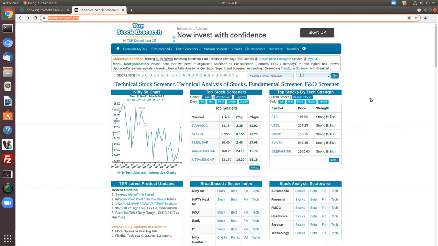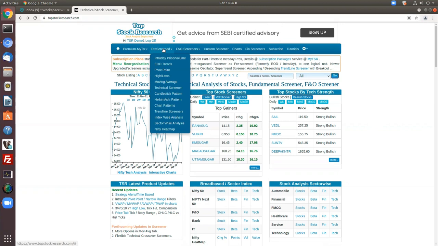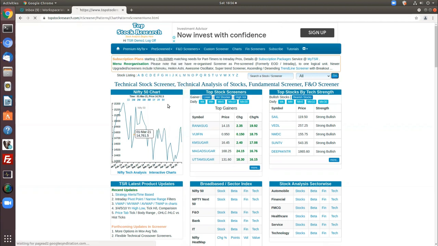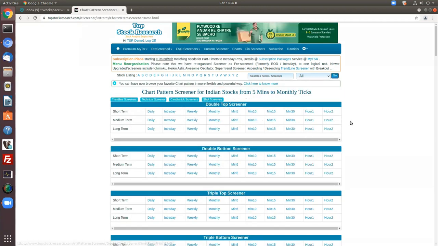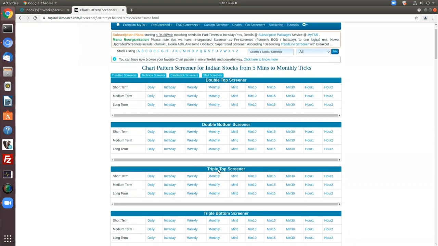Now the screeners, or most of the technical screeners, are arranged in the pre-screened menu. In the pre-screened menu, scroll down and get to the chart patterns. Once you go into chart patterns, you'll find a lot of pattern screeners, double top, double bottom. What we are interested in is the double bottom screener. Over here, you have three different terms: short term, medium term, long term.